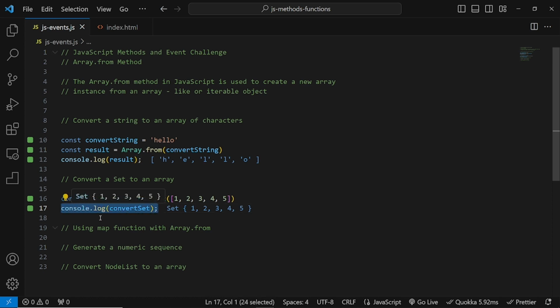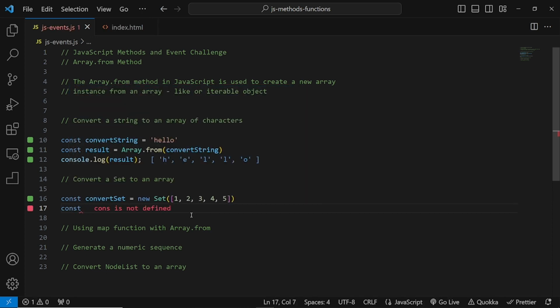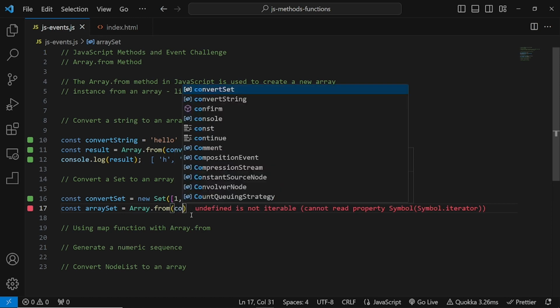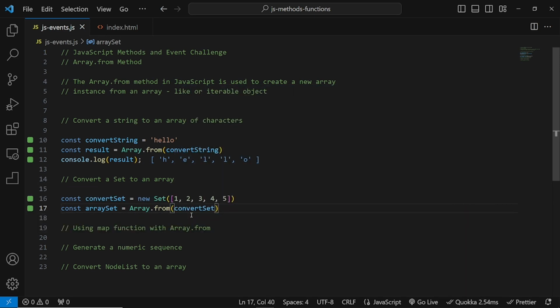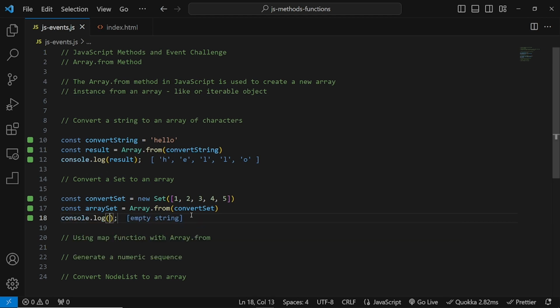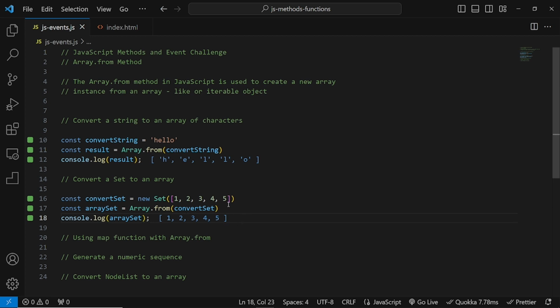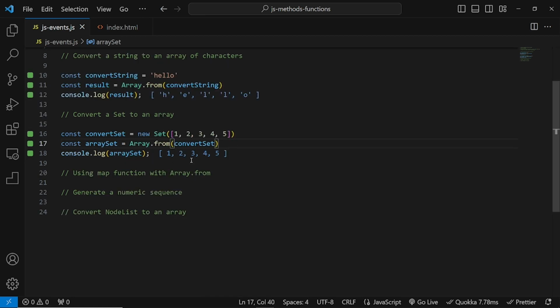The way that works is by going with another variable called array set. That is going to be my variable name. Here, we are going to use the Array.from method, and all we need to do is pass in the convert set. If I log the array set to the console, we should see an array of numbers. So in this example, we have turned a set into an array. Life is great, and we are able to do that using the Array.from method. If you understand that, let's move on.